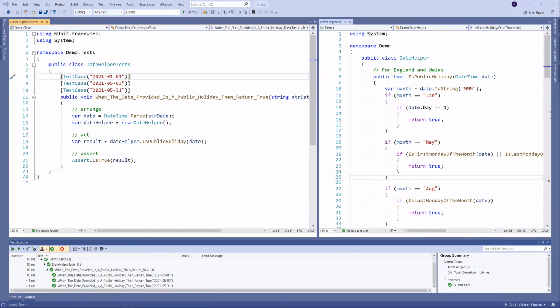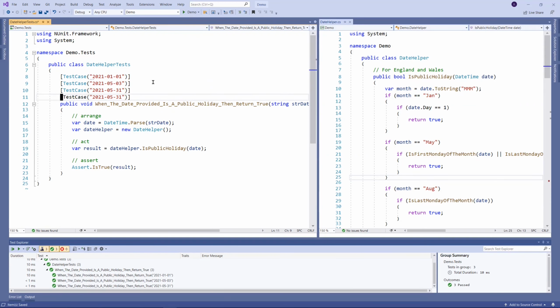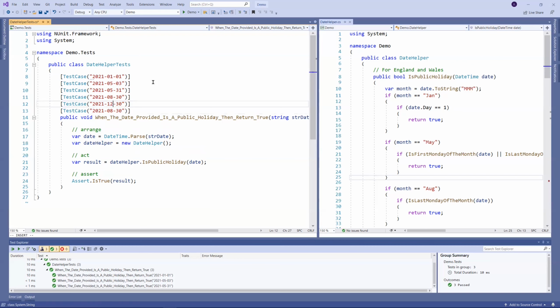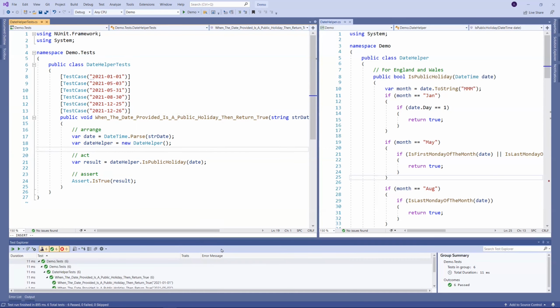So now we have this test set up, we can start adding additional test cases for the remaining months. Here, as you can see, we have August and the last Monday of that month. We can also include this in here. So now I can say August the 30th, I know is the last Monday of that month, as well as Christmas Day and Boxing Day. So if I run all of these tests, I can see that all of these tests are passing now.